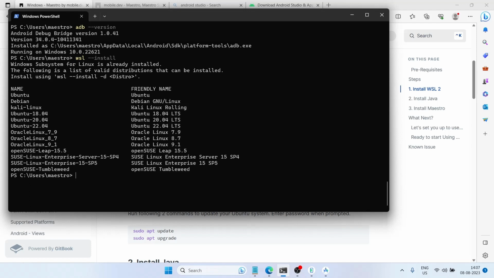Okay, in my system it is already installed. That means WSL2 is already installed and enabled, but there is no distro installed. So what I am going to do is type this: wsl --install -d, where -d is for distro, and I'm going to select Ubuntu.